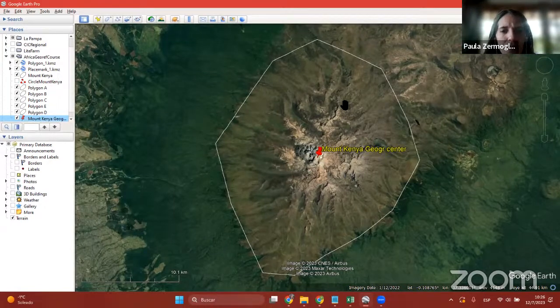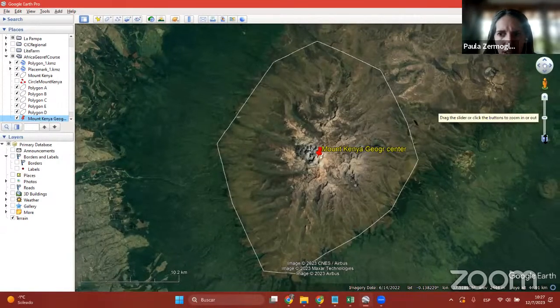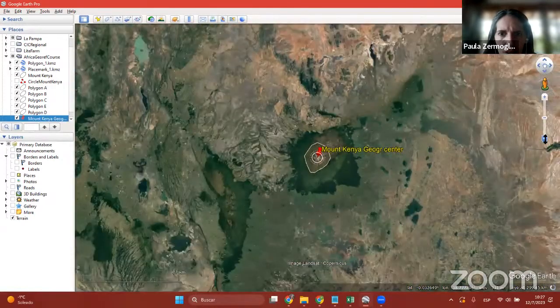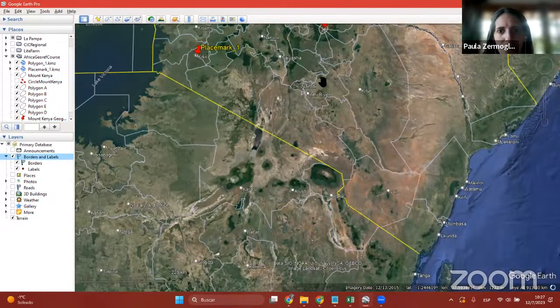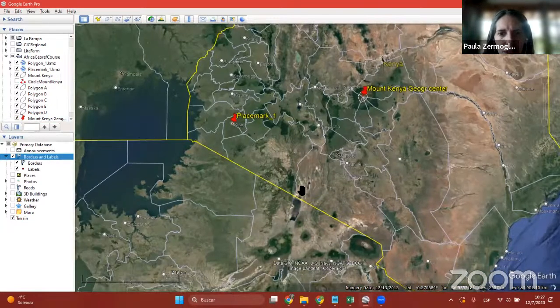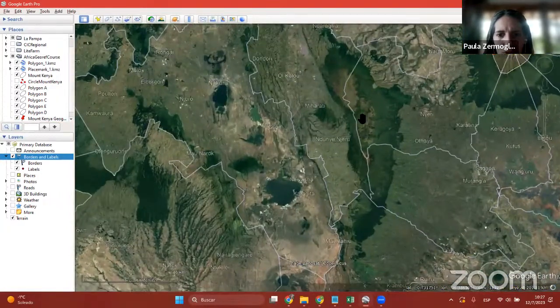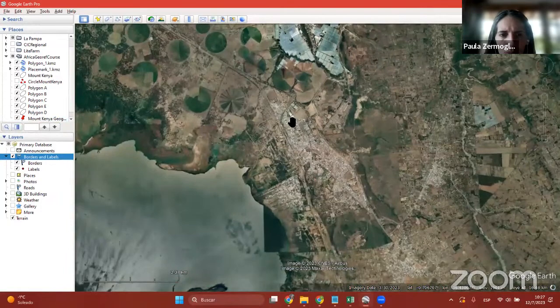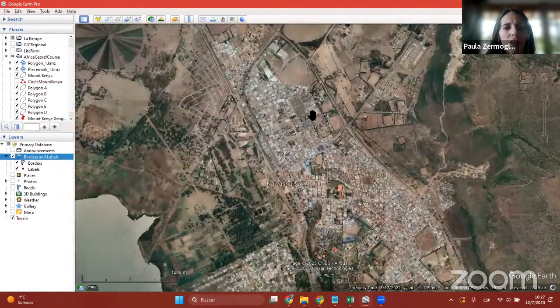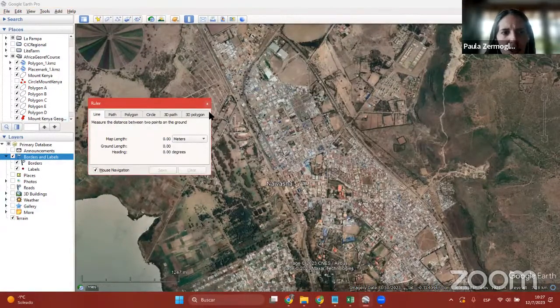So now we're going to see some tools. We're going to come back to Mount Kenya, but we're going to see some tools for measuring in Google Earth. So let's move to some place that has a road somewhere. Let's put borders and labels so that it's easier for now. Okay. I'm going to zoom here into Naivasha. And I'm going to show you how to measure with Google Earth. So Google Earth up here has a ruler, and with that ruler, we are able to measure different kinds of things.